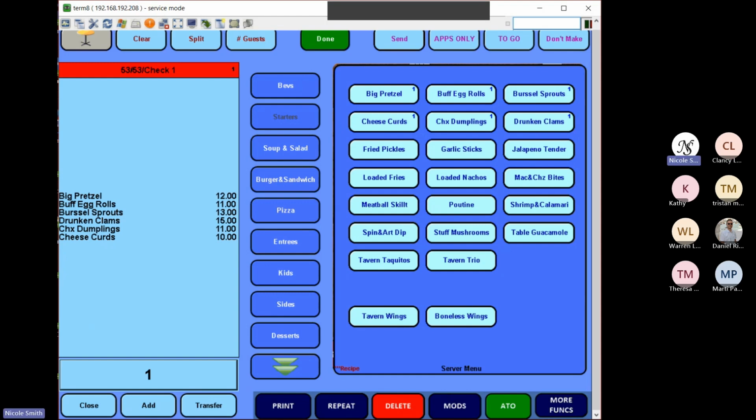And then your modifier screen, which will just take you to the mods attached to that item. And then again, if you have a takeout screen, that button's going to be down here to the right.